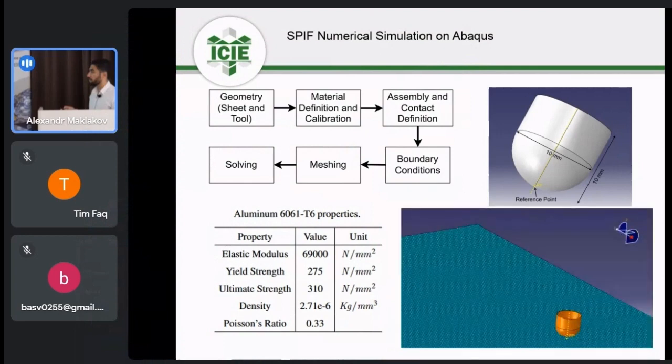As I mentioned, the assembly and the meshing are shown here. You define the contact between the tool and the sheet, and after that you do the meshing process over the sheet to discretize it into elements and nodes. It is also worth mentioning the boundary conditions. You should have at least 4 boundary conditions here. The first one is to fix the sheet so it does not move, and the other 3 are dedicated to the tool movement in the 3 directions, X, Y and Z.